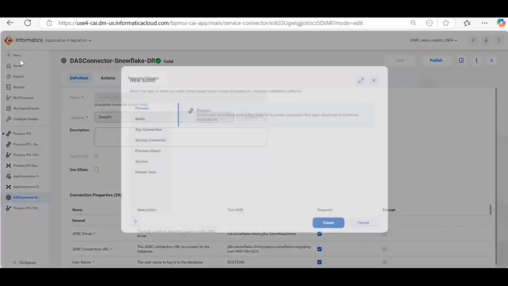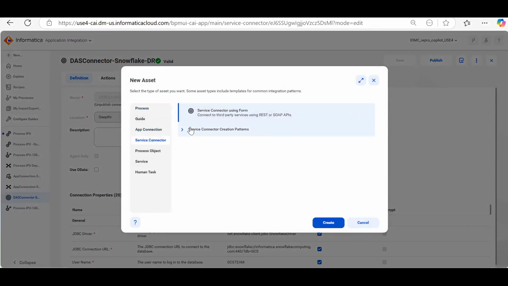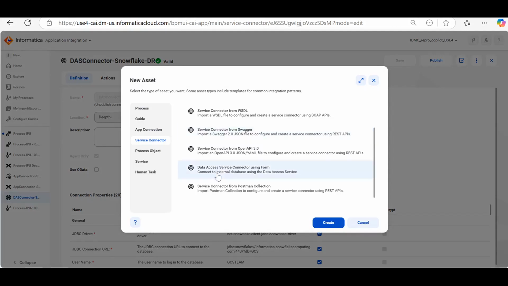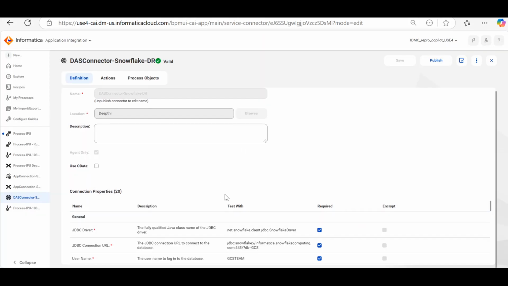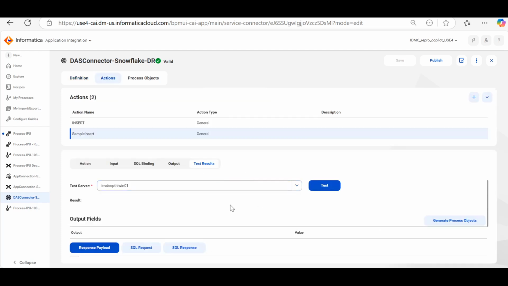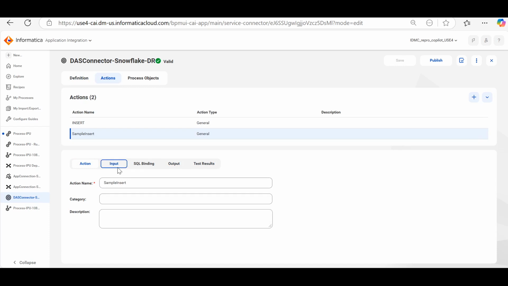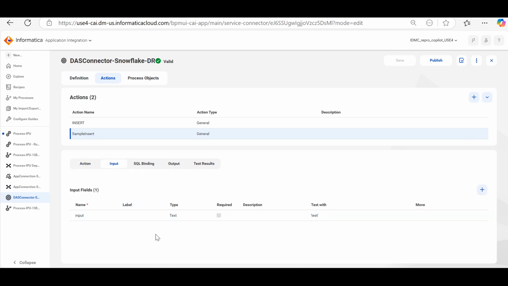Create a service connector using Create Service Connector and Data Access Service Connector Using Form and click on Create. Once it is created, you can specify the JDBC driver name, connection URL, username, password, everything specific to your database. Once it is done, you can click on Actions and provide the action names and the input fields that you want to use to pass value to the SQL query.